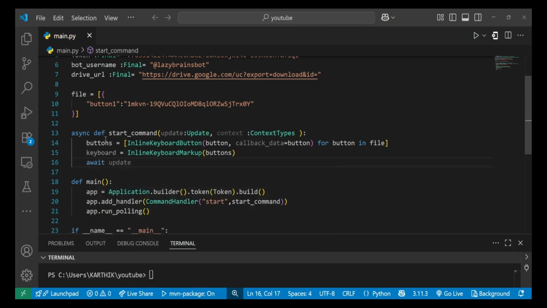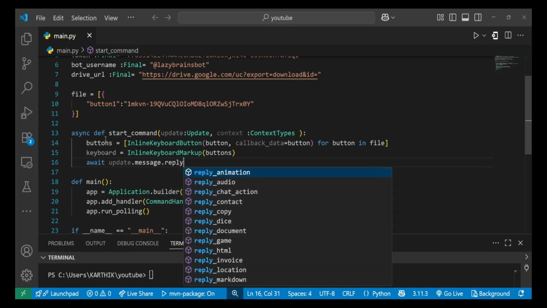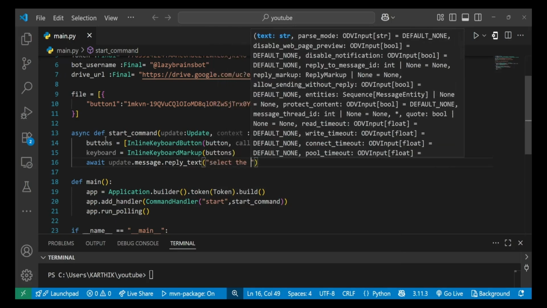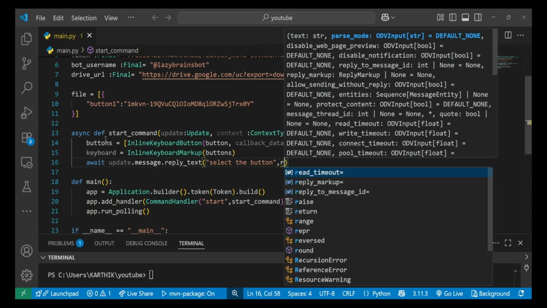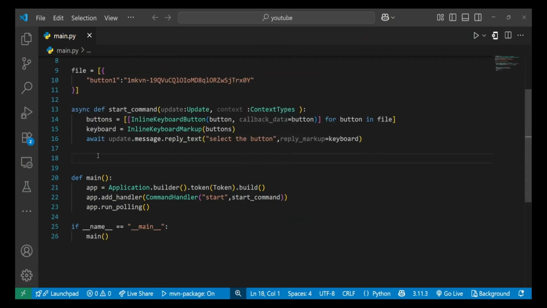Await update.message.reply_text, in text format, and give the message as "Select the button", with the text, and attach the keyboard. That is our buttons. So now let's write the code for when the user selects that button.